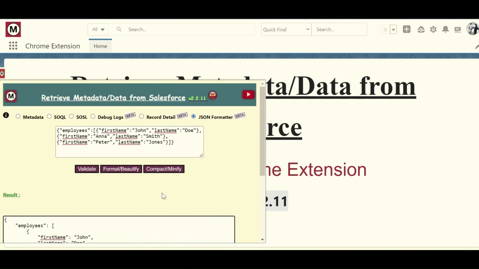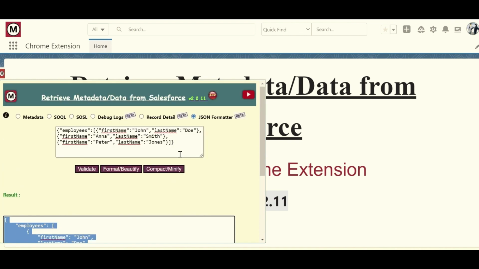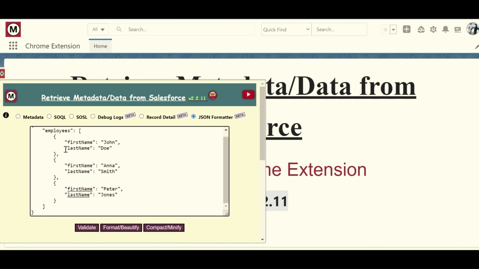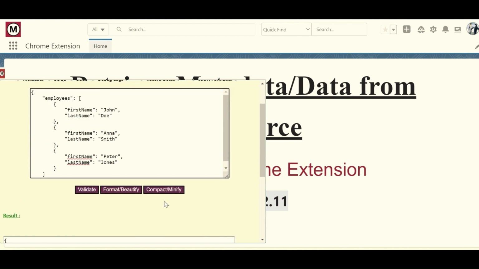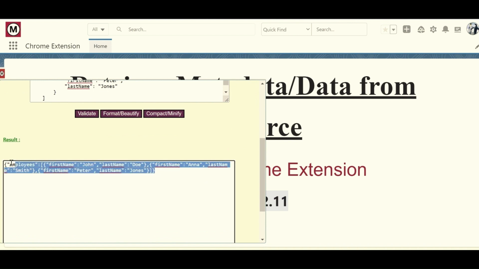Now again, the third option is about getting the compact or minified version. For that, let's say I'm having this JSON file, right? Let me copy that in the input section, and now you can see that this is a formatted JSON, and now let's say I need the minified version. So if I click on this compact or minify button, it will just give me the minified version, which is again not very much readable, right?